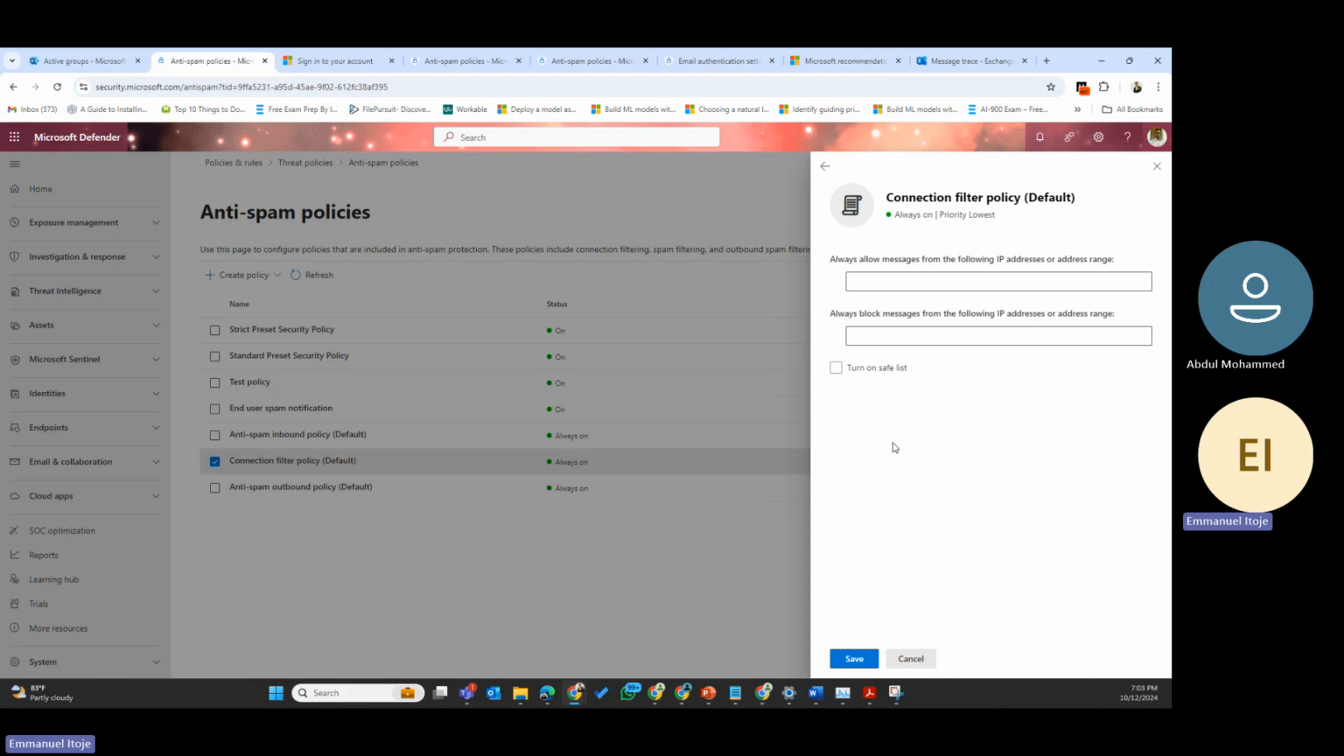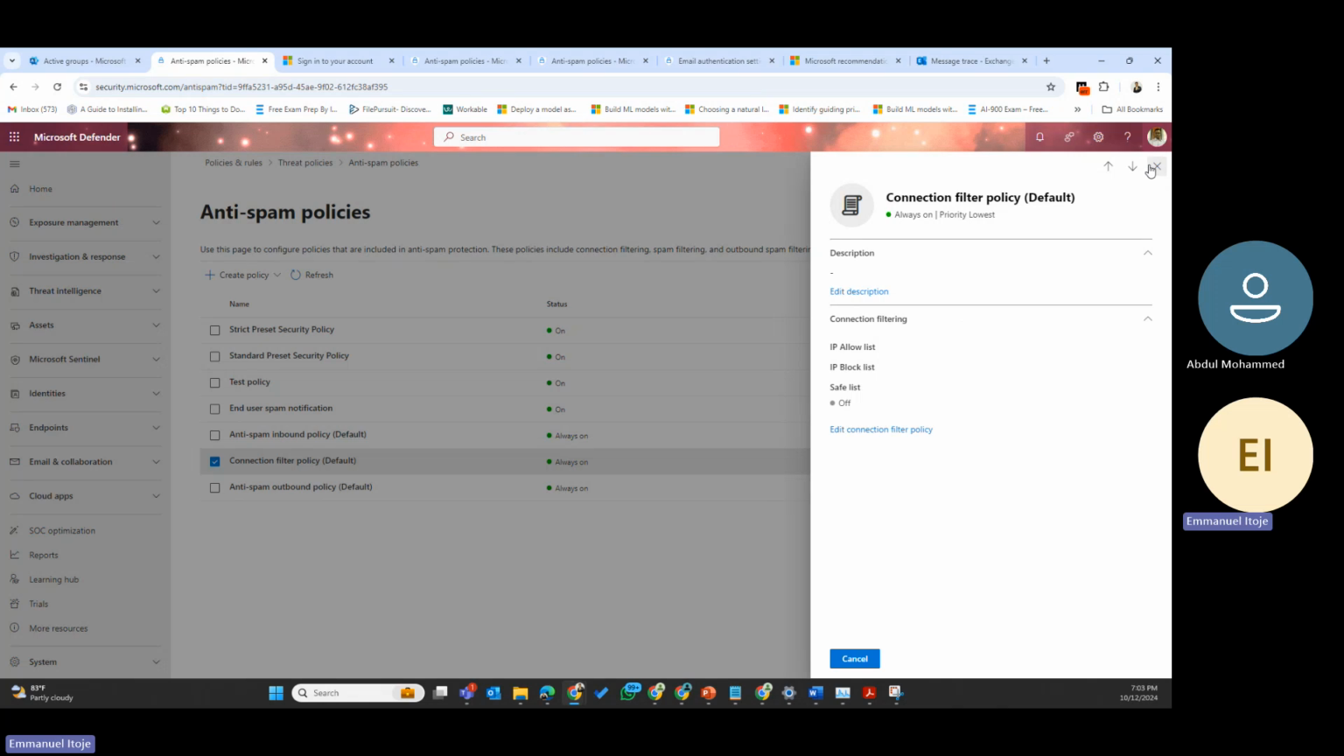That sent the emails. You can copy the IP, drop the IP and say always block messages from the following IP address. Just put it there to block that particular IP. So any email that the bad actor is going to send from that IP, for example, is going to be blocked and blacklisted, basically. So that's what the connection filter policy does for us.